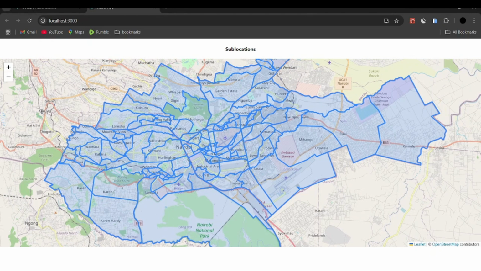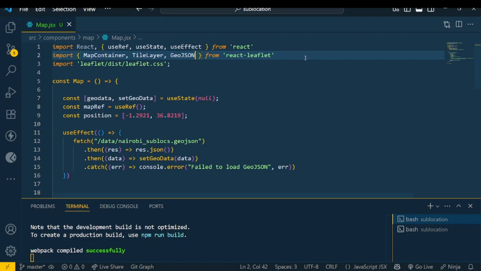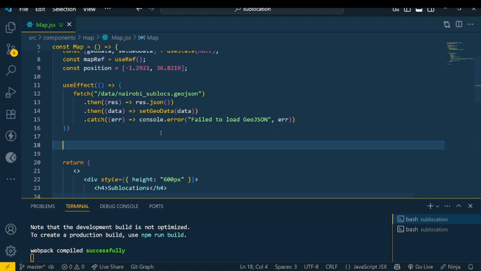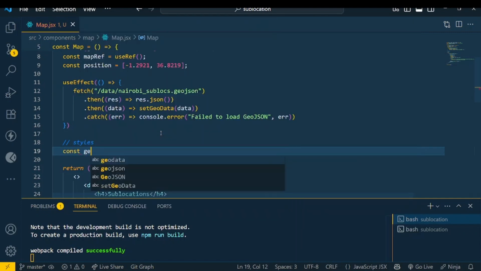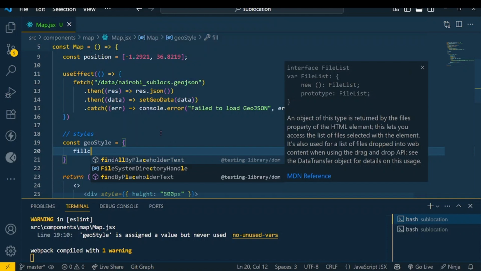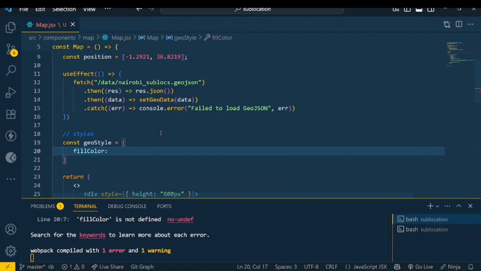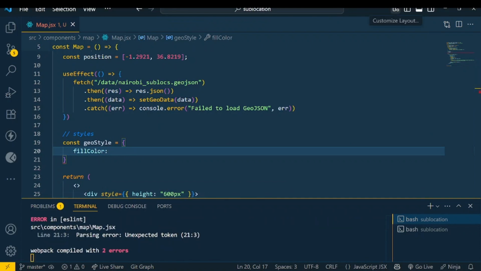Okay, so to do that, we are going back to the code, and then down here after the use effect we need to define some styles. So I'll say styles, then I say const geo style. You can give it any name. This is an object that is going to have a fill color, and the fill color will be something like any color you like.